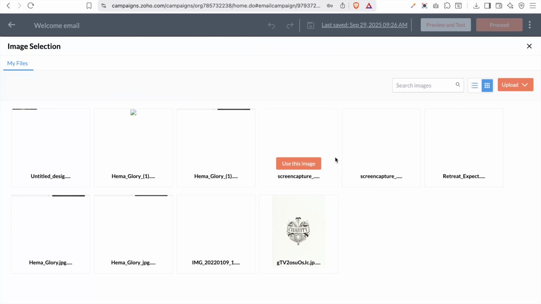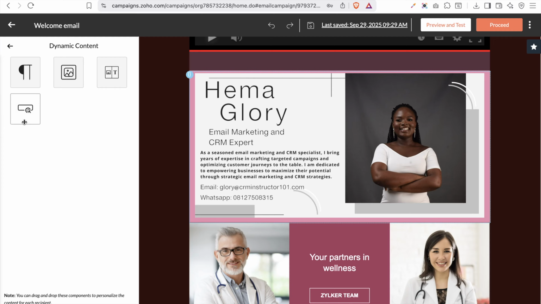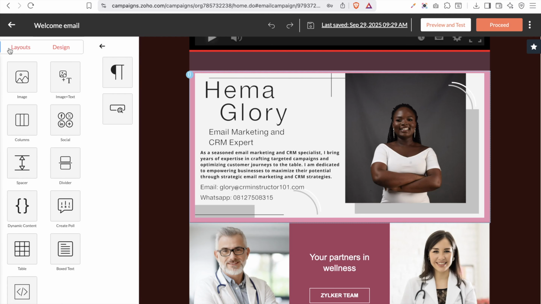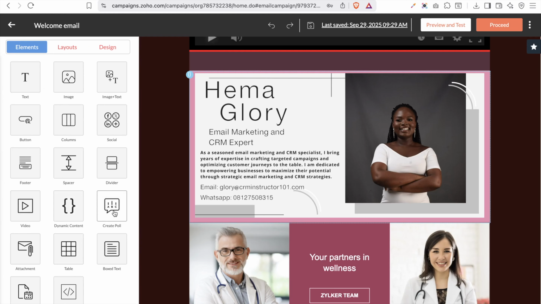So to create dynamic content, you have to make sure that you know what you want to send to them. Do you want to send text, or do you want to send image and text, or do you want them to be able to click on a particular button based on different criteria? So when you know the elements you want to send, you can then decide the particular criteria you want to use. You can use if they're from a particular country, or you can use if their email is not empty, or whichever criteria. So when you are done, you can go back and let's create a poll.